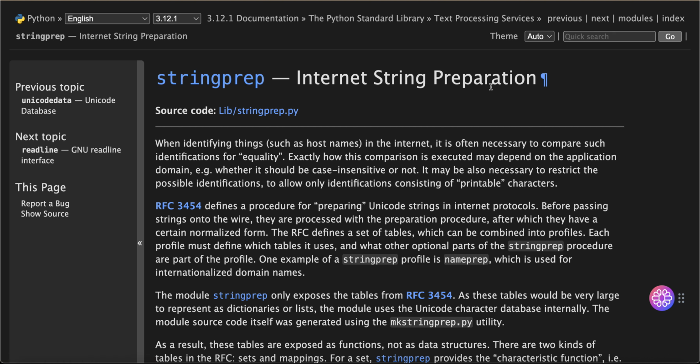Internet string preparation. Source code: Lib/stringprep.py. When identifying things such as host names on the internet, it is often necessary to compare such identifications for equality. Exactly how this comparison is executed may depend on the application domain.